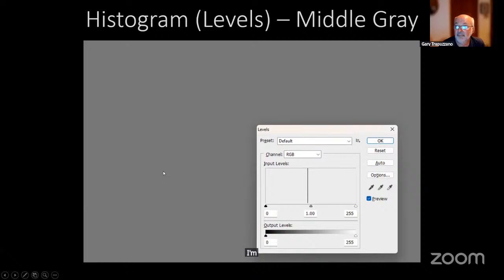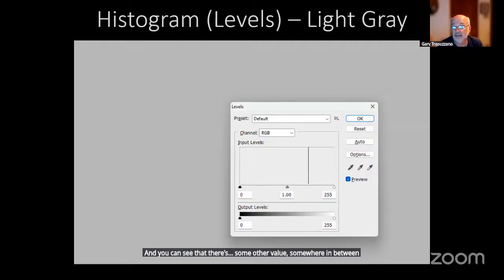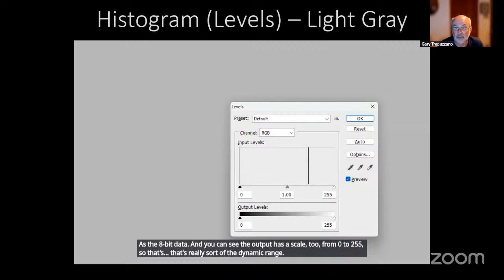I'm going to now do the same thing, but I'm going to use a lighter shade of gray. And then I'm going to look at the histogram of that. And you can see that there's some other value somewhere in between 0 and 255, because that's how Photoshop does it. It represents it as 8-bit data. And you can see the output has a scale too, from 0 to 255. So that's really sort of the dynamic range of the output, and we're going to leave that alone. I'll show how that works later. This gets back to a question you were asking, Steve.